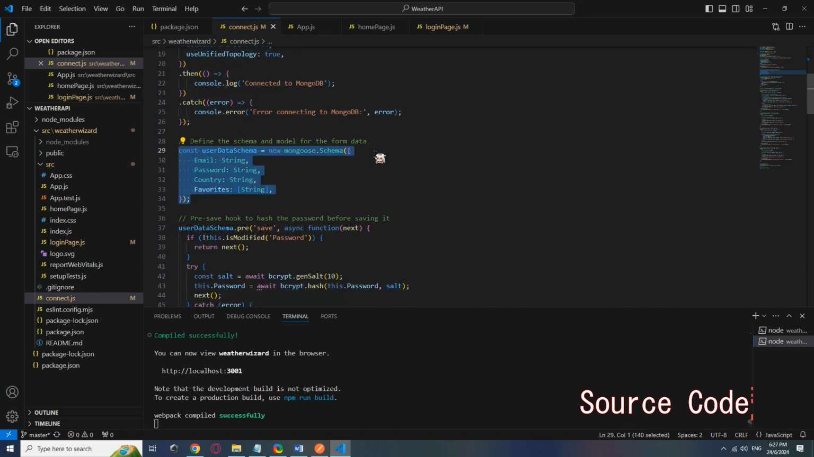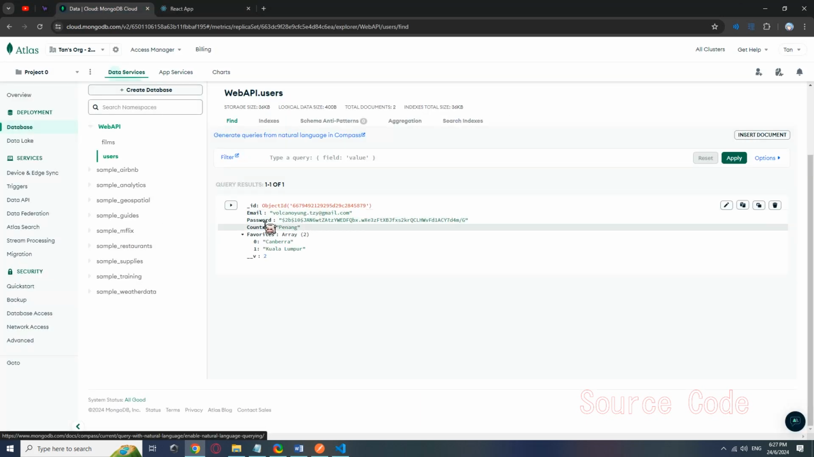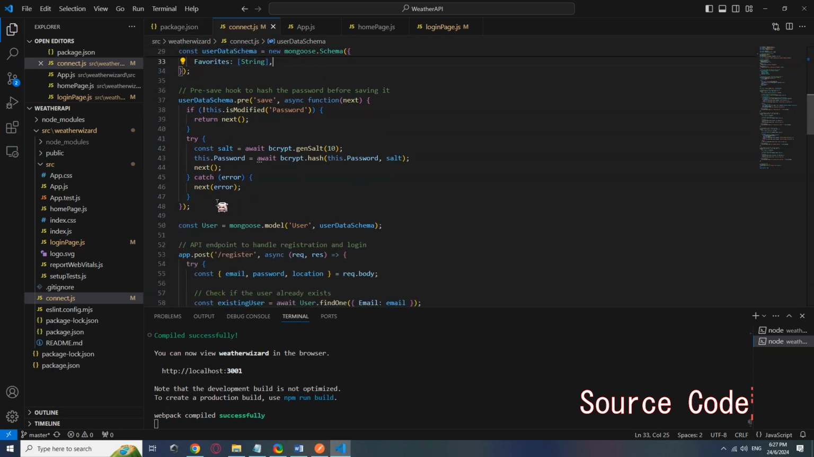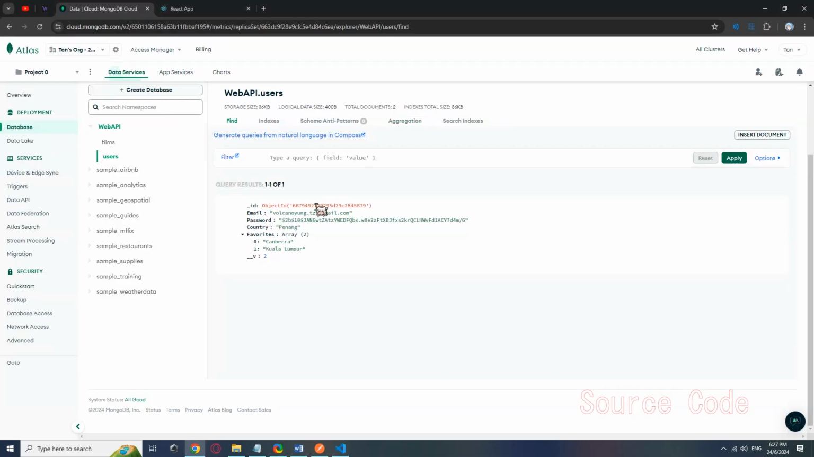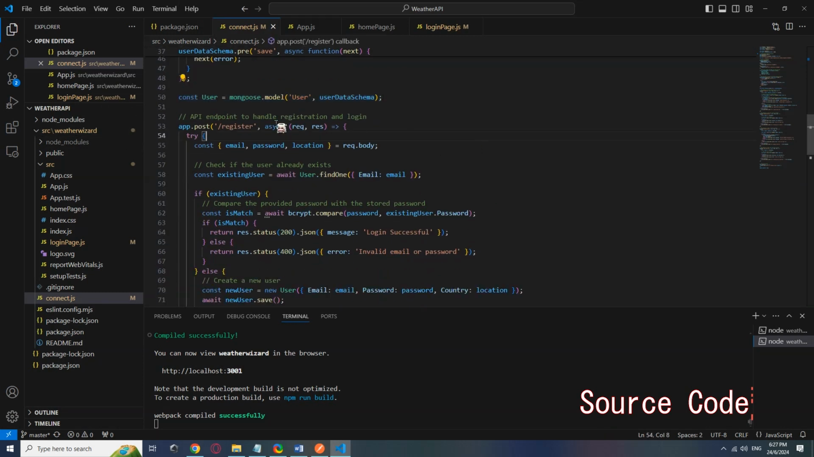And this is the model of how the data would be stored in the database. As you can see, email, password, country, and favorites. It's the same email, password, country, and favorites. And this is to hash the password before it's saved inside the database. As you can see here, the password is definitely not the normal password, it's the hashed version. And this is the user.